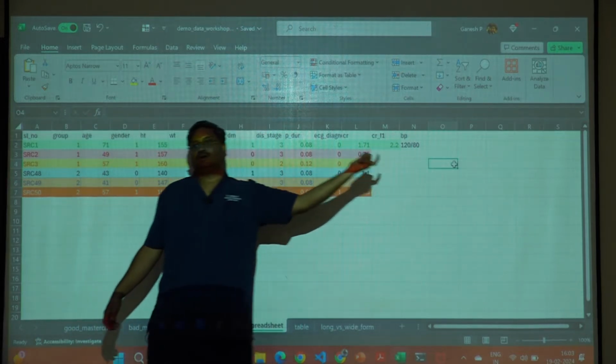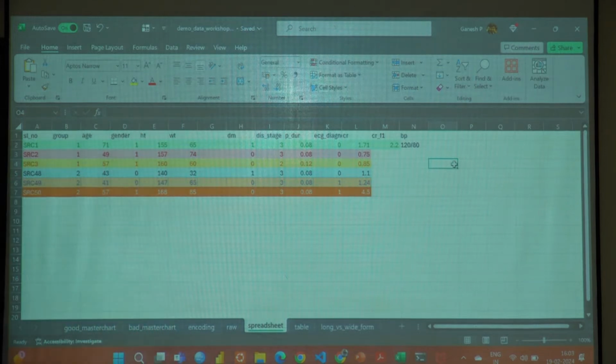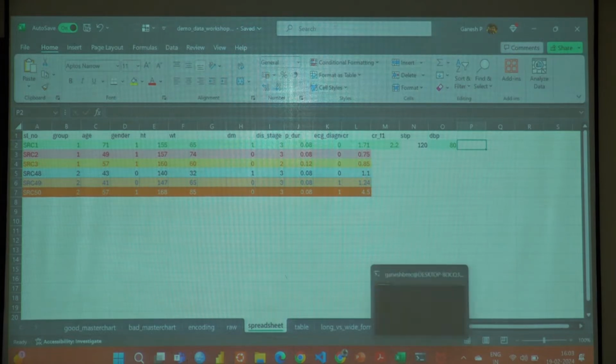You shouldn't. What I mean by one column, one variable is that you should split it into two, and this should be systolic BP and this should be diastolic BP. So any complex data form that you have should be entered like this in its elementary form. So am I clear on that? So the row and column rule is the second most important rule that you need to learn after the differences between table and spreadsheets.